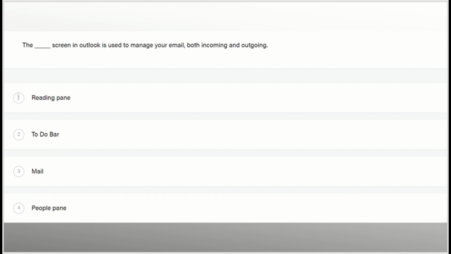So let's move to the next question, which is the dash screen in Outlook is used to manage your email, both incoming and outgoing. The correct answer to this question is option number 3, which is mail. So mail screen होती है Outlook में. Most people, I know you guys don't use Outlook that much. We use Gmail as normal people.